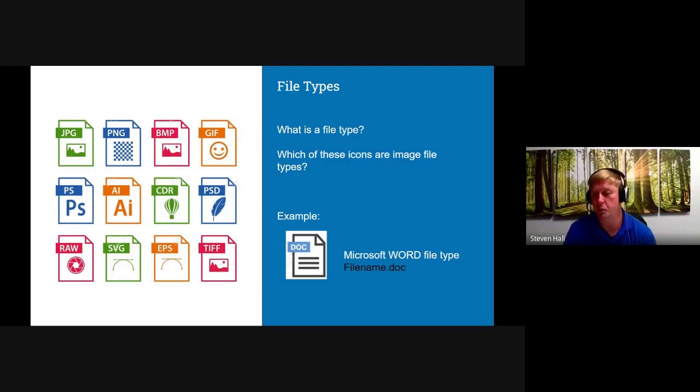Okay, so here's a little fun task for you. Out of these icons on the left-hand side, I'm going to put a quick poll up and see how many you can identify are image files, are picture files, essentially, things that you could upload as a picture.